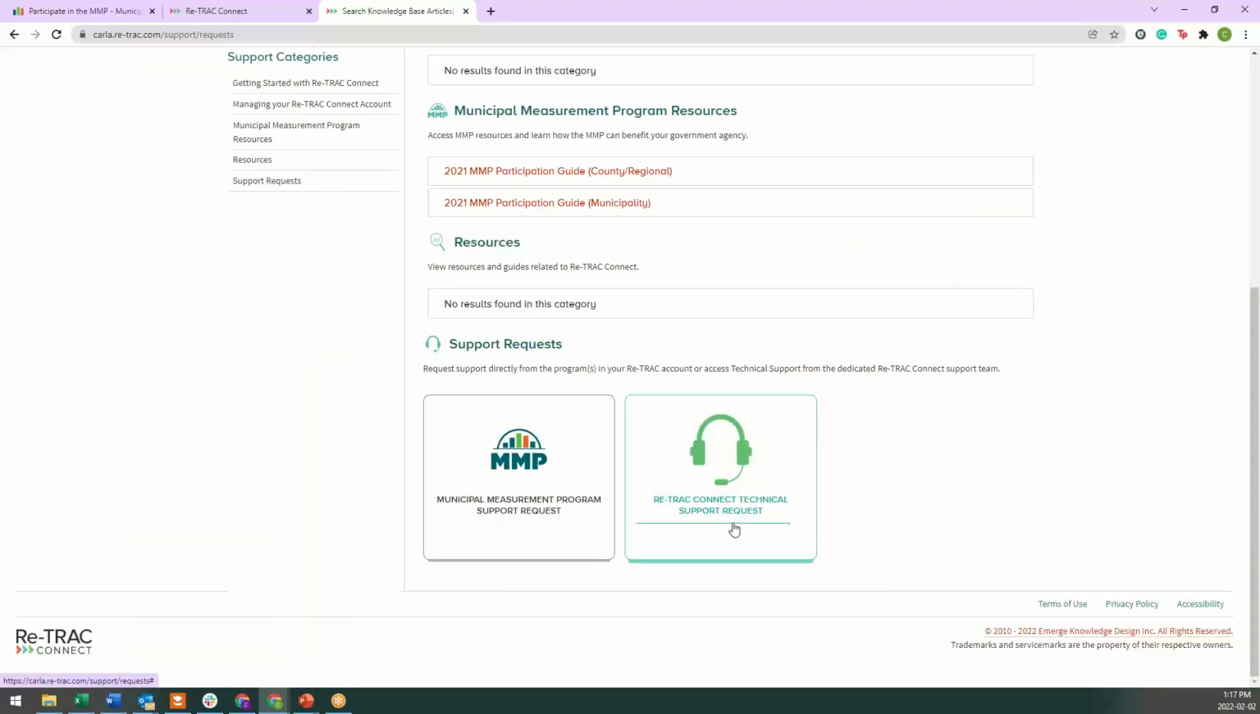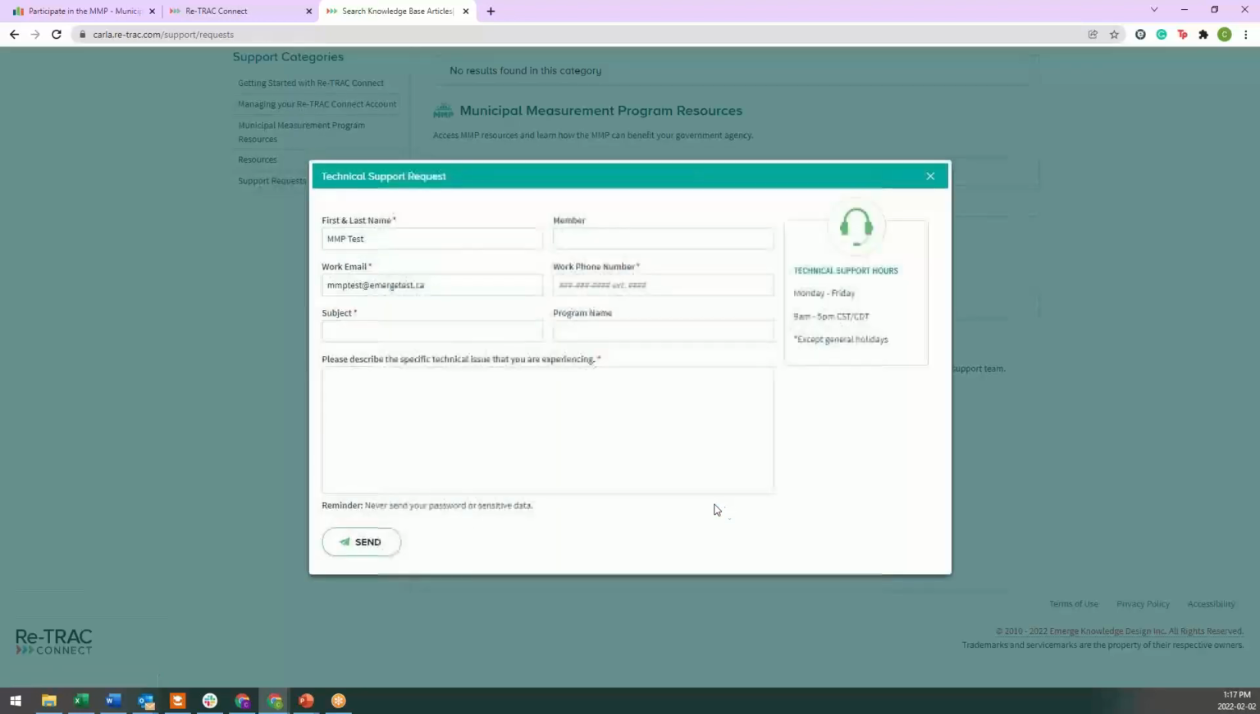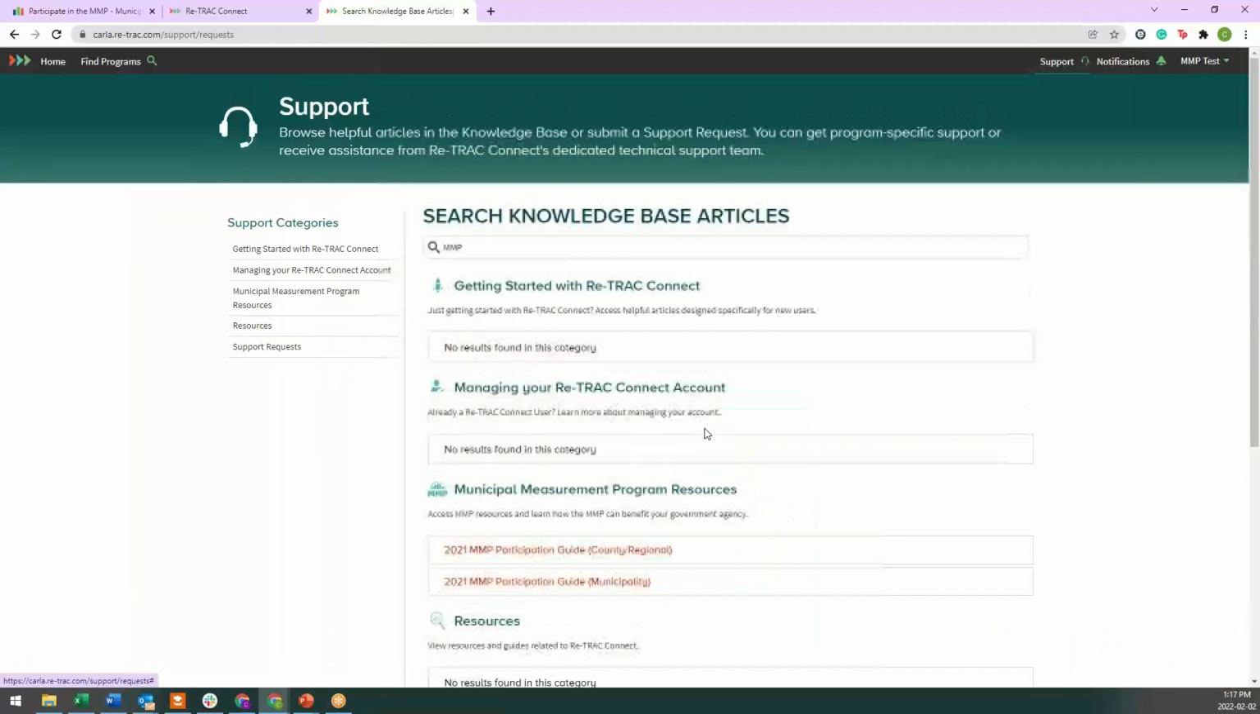And if you have another question, for example, you're getting an error message or you have an issue with your login or something like that where it's not a program related question, it's more of a technical support, then click here and again, fill out your question and subject line and such, and our technical support team will be notified. So that's our support section.